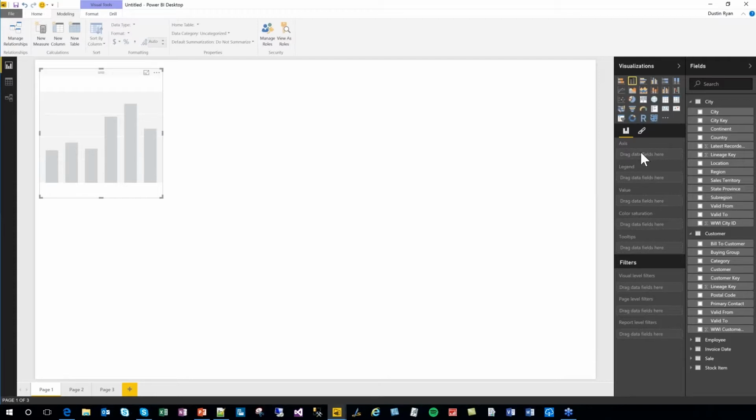So we've got a region for the axis, one for the legend, the value, the color saturation, and any tooltips we want to put in the chart here. And it's just a matter of dragging those fields over or just clicking the little checkbox next to it.